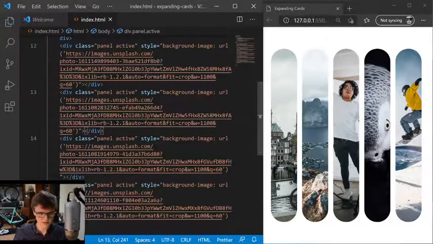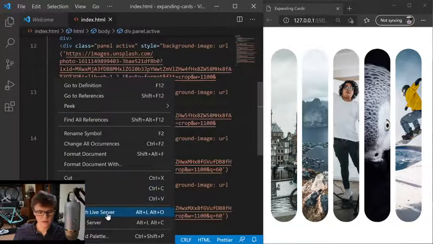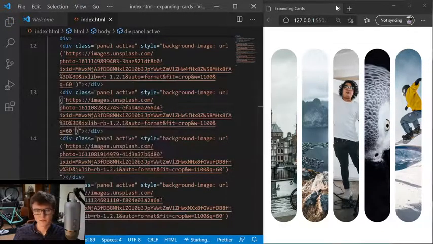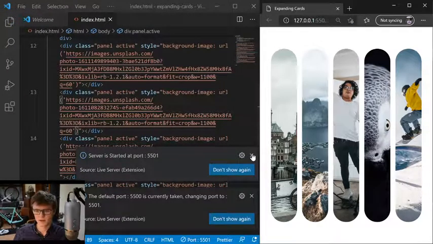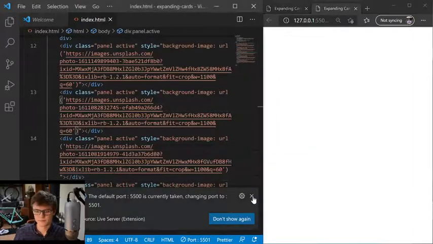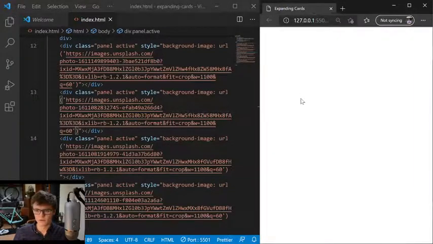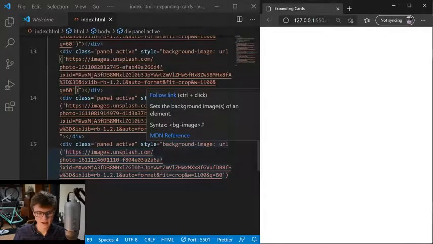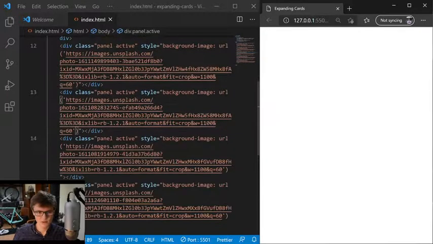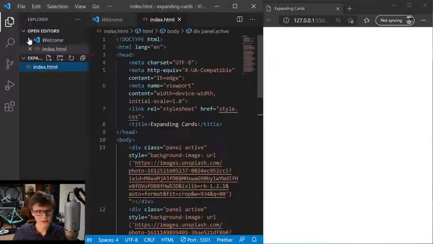So let's save that and we'll open it with live server. Just takes a second to load up. Okay, and we're not seeing anything yet because we've not given these divs any size. That's all we want at the moment in our index.html. Let's jump in with our style sheet next.